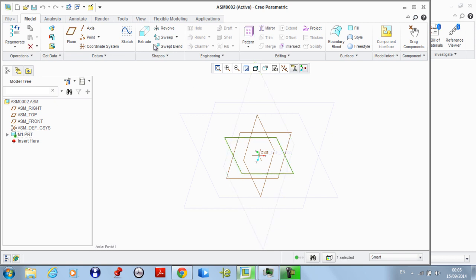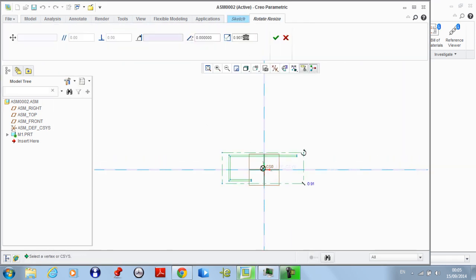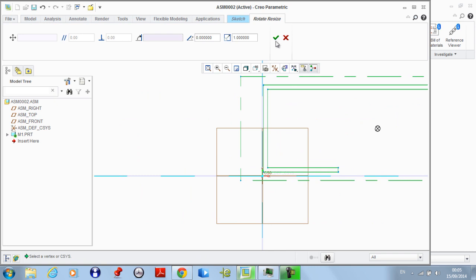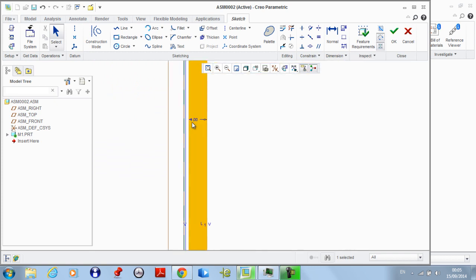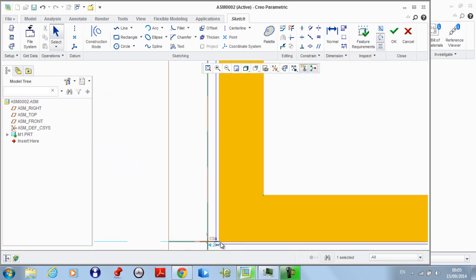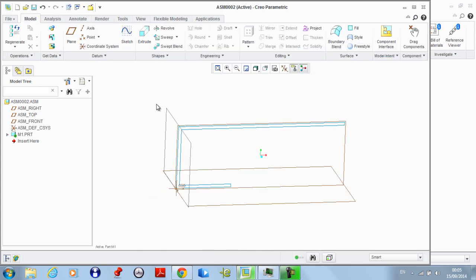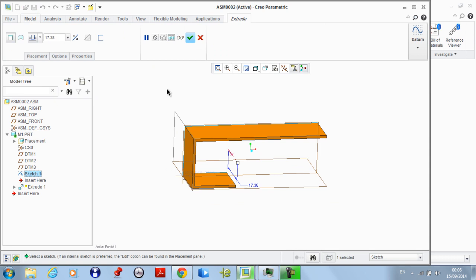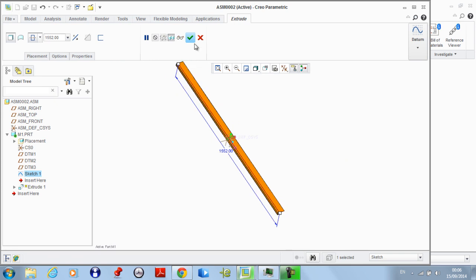Now I'll take this plane and make a sketch. Now I'll get this system file or sketch. Then okay. Now I'll set this distance to 0. Also I will set this one to 0. Then okay. Now I need to extrude this sketch, so I'll make an extrude here with this value. Then okay.